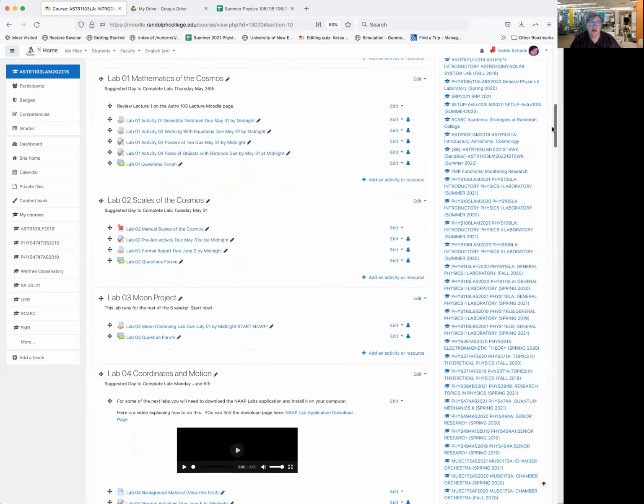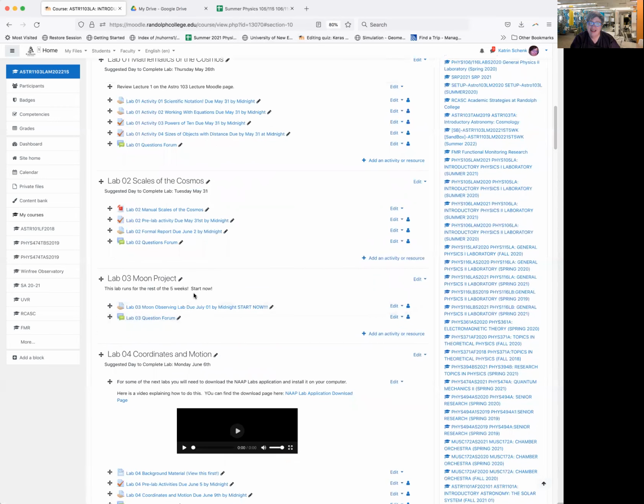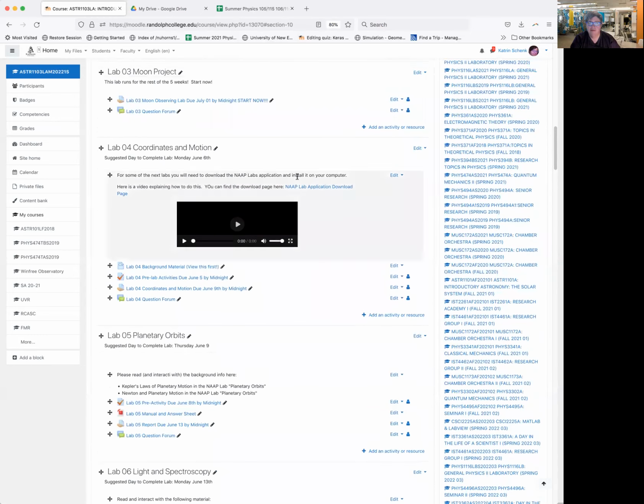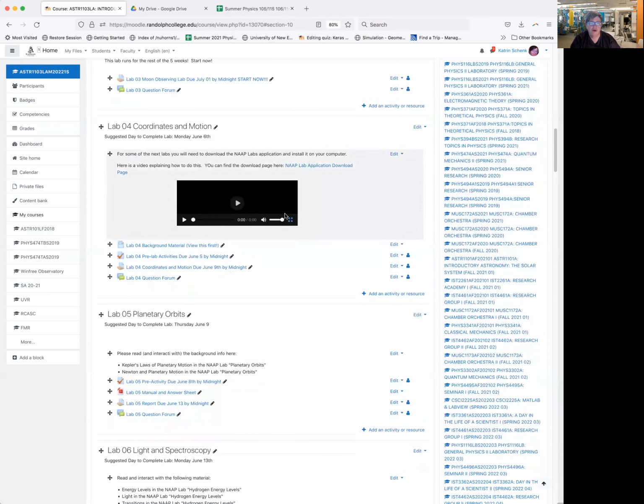There will be a moon project here that is going to go the whole 5 weeks. So you need to start now. You can just look at the manual here and start doing the activities because you need to keep track of your observations of the moon from now till the end of class. And there's all the rest of the labs, as you see. It should be relatively straightforward. Notice we have the dates on everything.